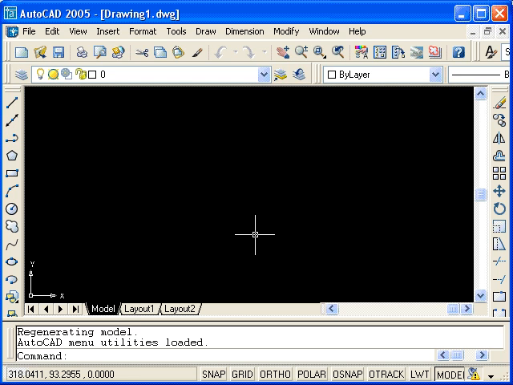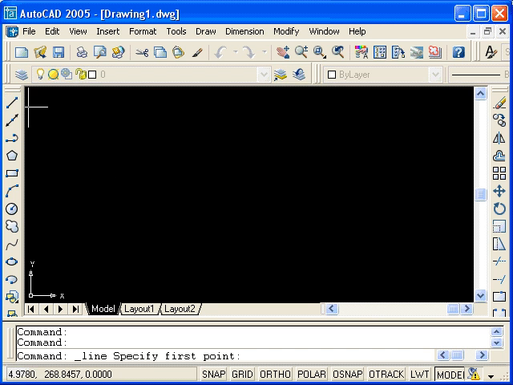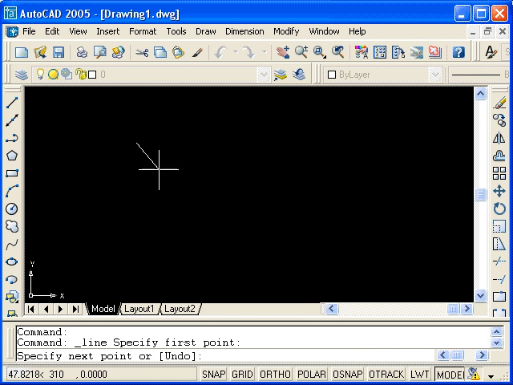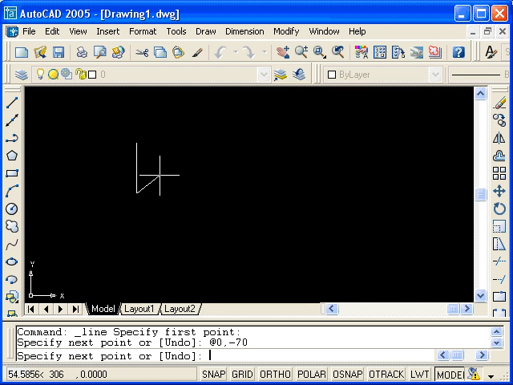In this tutorial, I will look at dimensioning. I'll start by drawing a closed shape. Select the Line command, and then I'll click anywhere in the upper left corner. Then relative to that point, I'll come down 70 units. From that point, I'll move across 100 units.